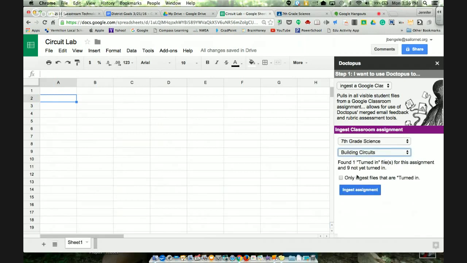At this point, it will give you an option to only ingest files that are labeled as turned in. So if students did not actively click that submit button to turn in their assignment within Google Classroom, it will only view those. If I do choose that one, it'll only select those students that actually click submit. I'm going to leave that open for now because I want to see where all of my students are at within the assignment, and not just the ones that I want to see if progress has been made on, the ones that did not turn it in, or maybe they simply just forgot to turn it in. So I will select ingest assignment.